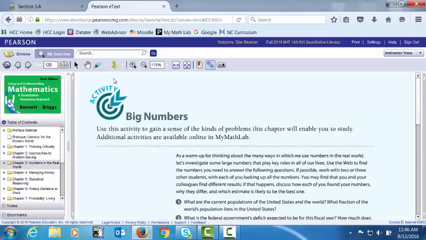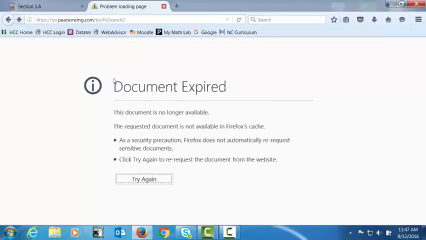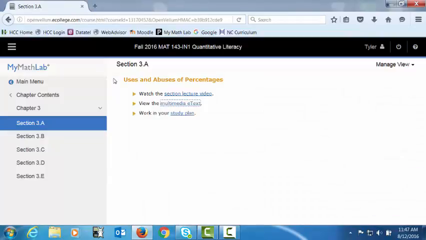You can navigate through chapters and sections here in this menu over here on the left. Okay. And it'll say work in study plan. I do not assign anything in study plan. Study plan is basically extra problems that you can do. So if you get through all of the problems that I assign, and you want to do more for extra practice, you can work in the study plan. So that's up to you.